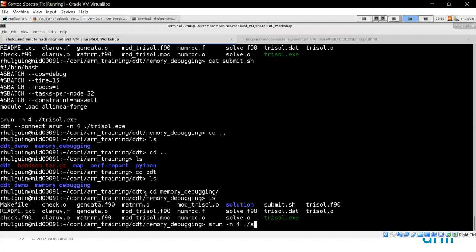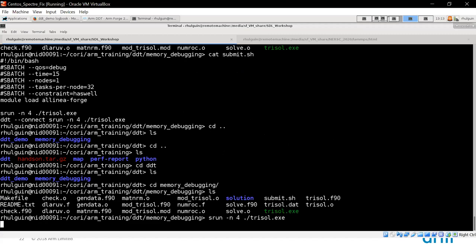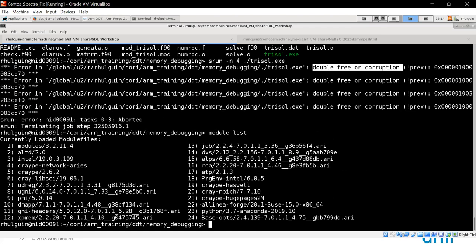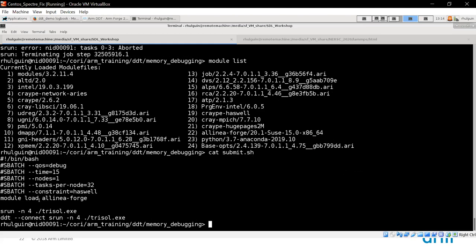Anytime you see a double free or corruption, that's almost a clear sign that you've got a memory error. So the idea would be to load it up in DDT, and make sure that you have the module loaded, in which case I have Arm Forge, just module load Forge. Once you do that, verify the crash, and then the idea is to run it through DDT.